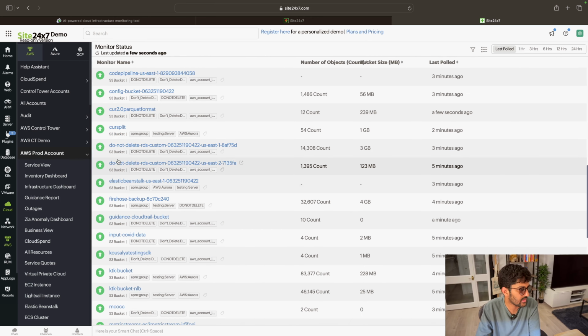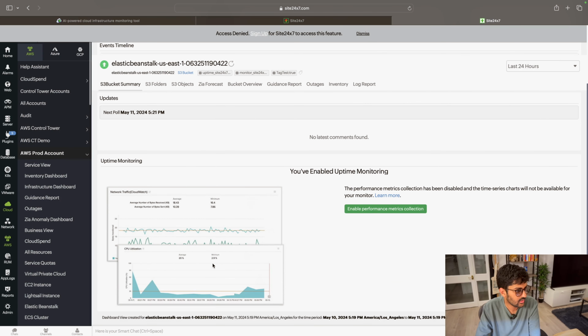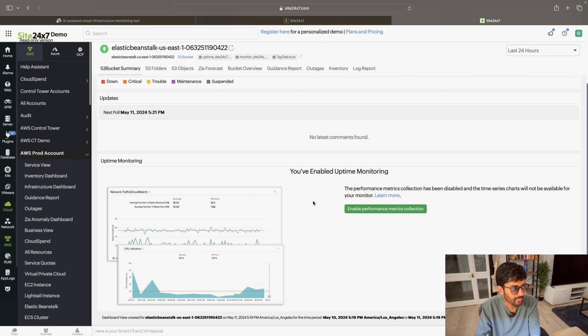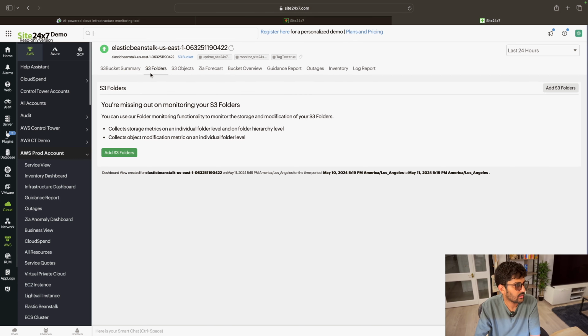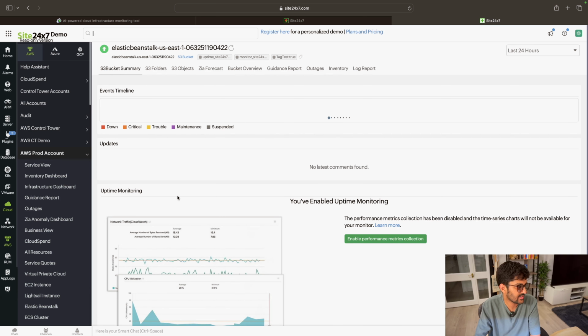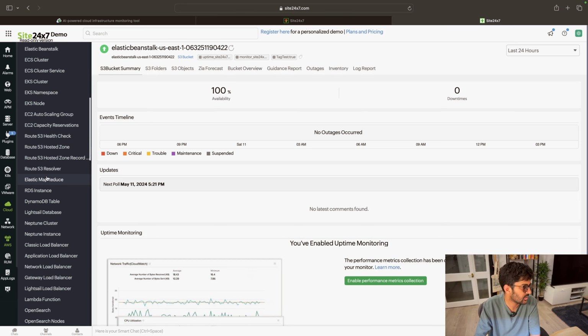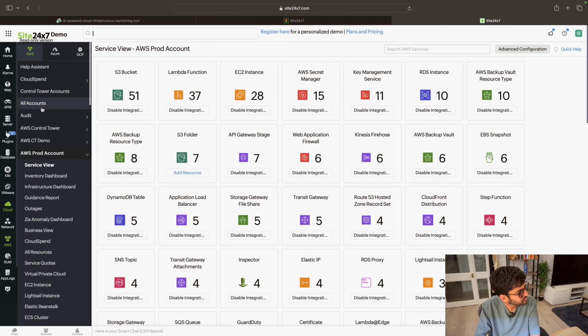You can sort it accordingly, and I can click on this one for example, and here I can basically see the uptime monitoring, and I can enable it and do all sorts of things with it. Okay, and here are some folders if you want to set it up. But as you can see, something I want to mention here is that it's giving you a lot of customization, right? And that's what it's all about, having control over that data.